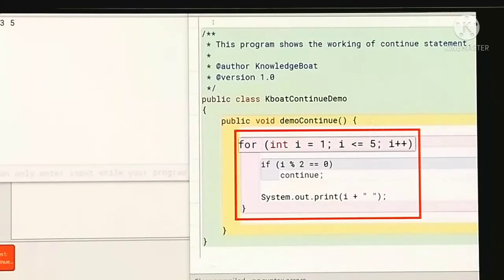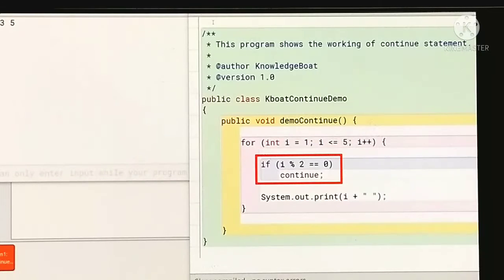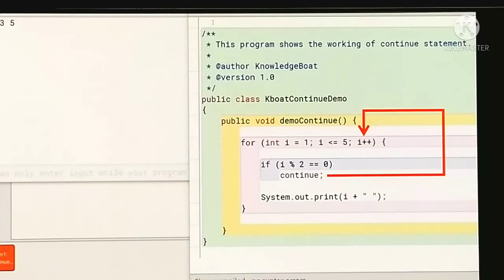Because here the for loop is integer I is equal to 1, I less than equal to 5 and I plus plus. Like here if I is equal to 2, that is divisible by 2, so the continue statement is executed. If any number is divisible by 2, remainder is 0, the continue statement will be executed and control transfers directly to the definition of the for loop, integer I is equal to 1, I less than equal to 5 and then I plus plus. So it will go to the increment part according to continue and skip the System.out.println.